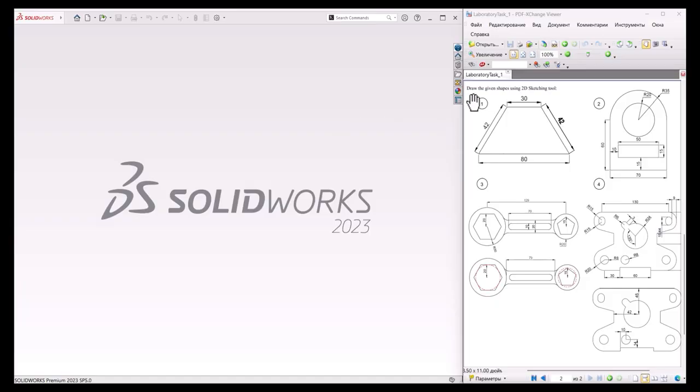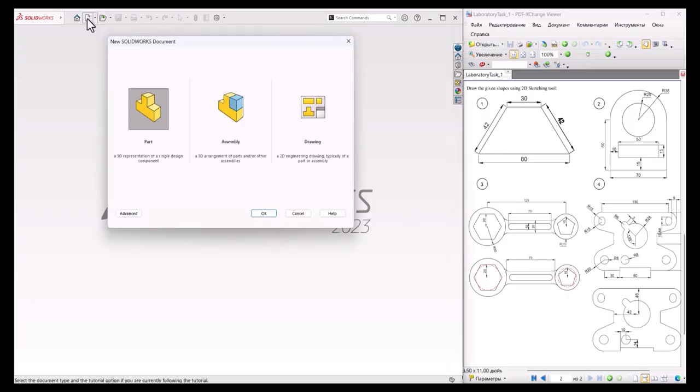Lab assignment number 1. So we have 4 tasks. Each task should be drawn in SolidWorks software. So for that one, just create a new file. So you will see these 3 modules. First module is for part design. Second one is assembly design, and third one is just the two-dimensional engineering documentation creation module. So select the first one and click OK.